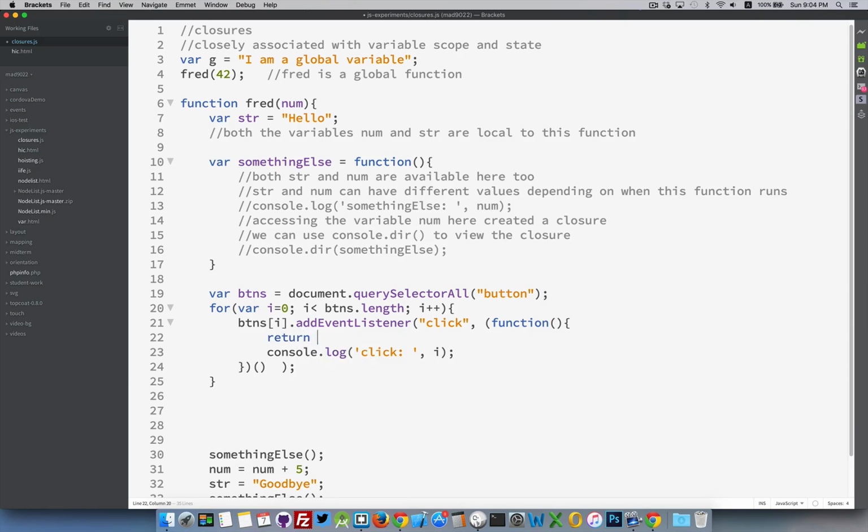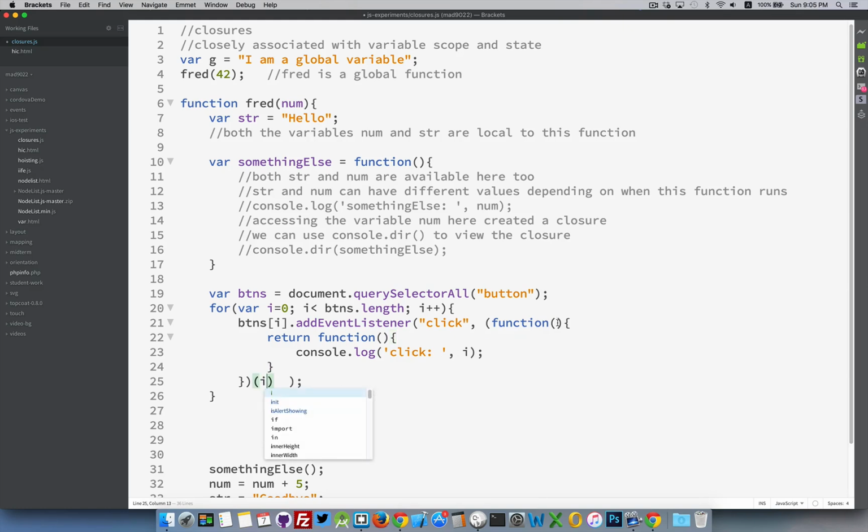Then I'm going to return a function which will do this. So the click has to have a function to call. That's why I have to return a function from here so that the click can use that. This variable i still points to this one, even though it's two levels deep now. So what I'm going to do is I'm going to actually pass in my variable i. Right here, I'm going to have a new variable for it, and then I'm going to use it here.